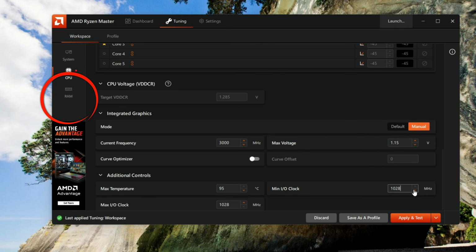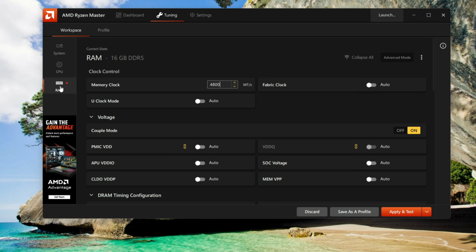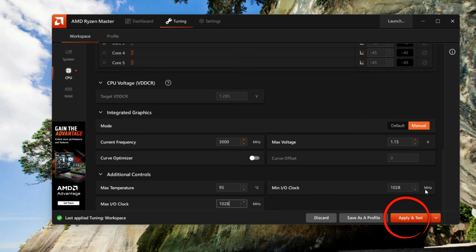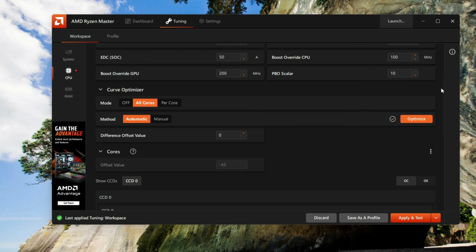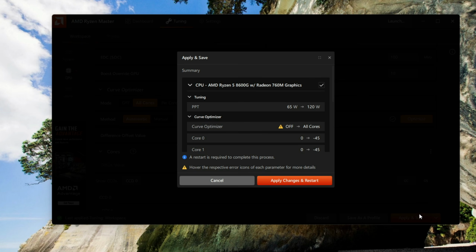Now head over to the RAM tab on the left, set your memory clock to 6000 MHz and your SoC voltage to 1.2 volts. Once that's set, head back, review your changes, and hit Apply and Test. Finally, click Apply Changes and restart.